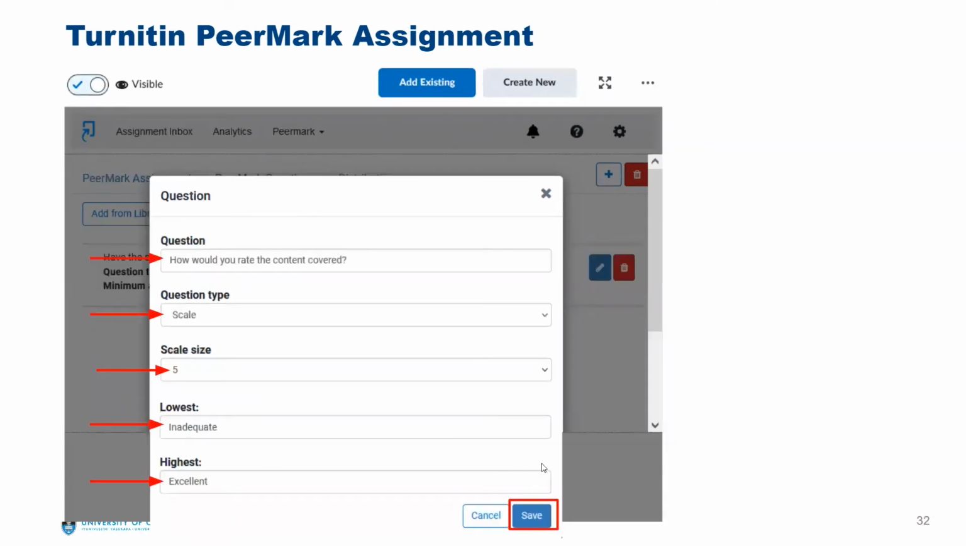And we're just going to take a look at adding a question of the other type as well, the scale question. So here you could ask something like, how would you rate the content that's been covered? And you could ask them a scale question, and the scale could be up to 5. So it would be like a rating scale from 1 to 5. And you could itemize what the lowest item would be. So it could be something like inadequate, all the way up to the highest element, which could be excellent. So once you had specified that, you would just click on save.